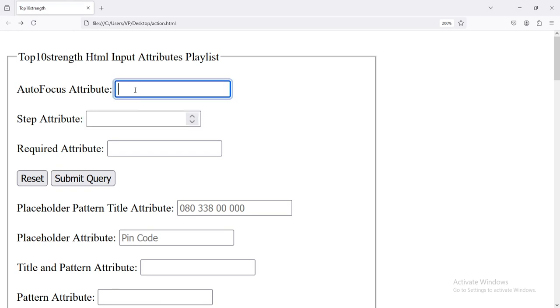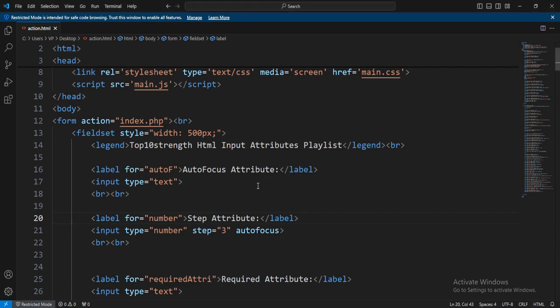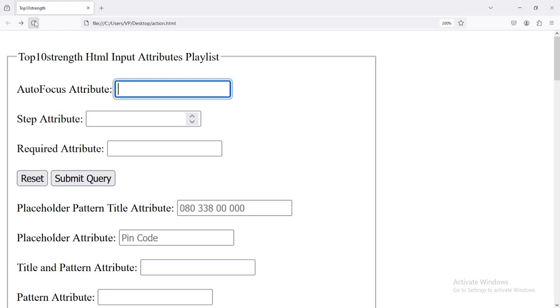Let's place the autofocus on both elements at once. Let's see, maybe it will work. Let's see the magic, the tricks inside the autofocus. Can you see the first one is the one that has the autofocus. By default, when we specify autofocus on both, it's going to focus on the first element that has the autofocus.